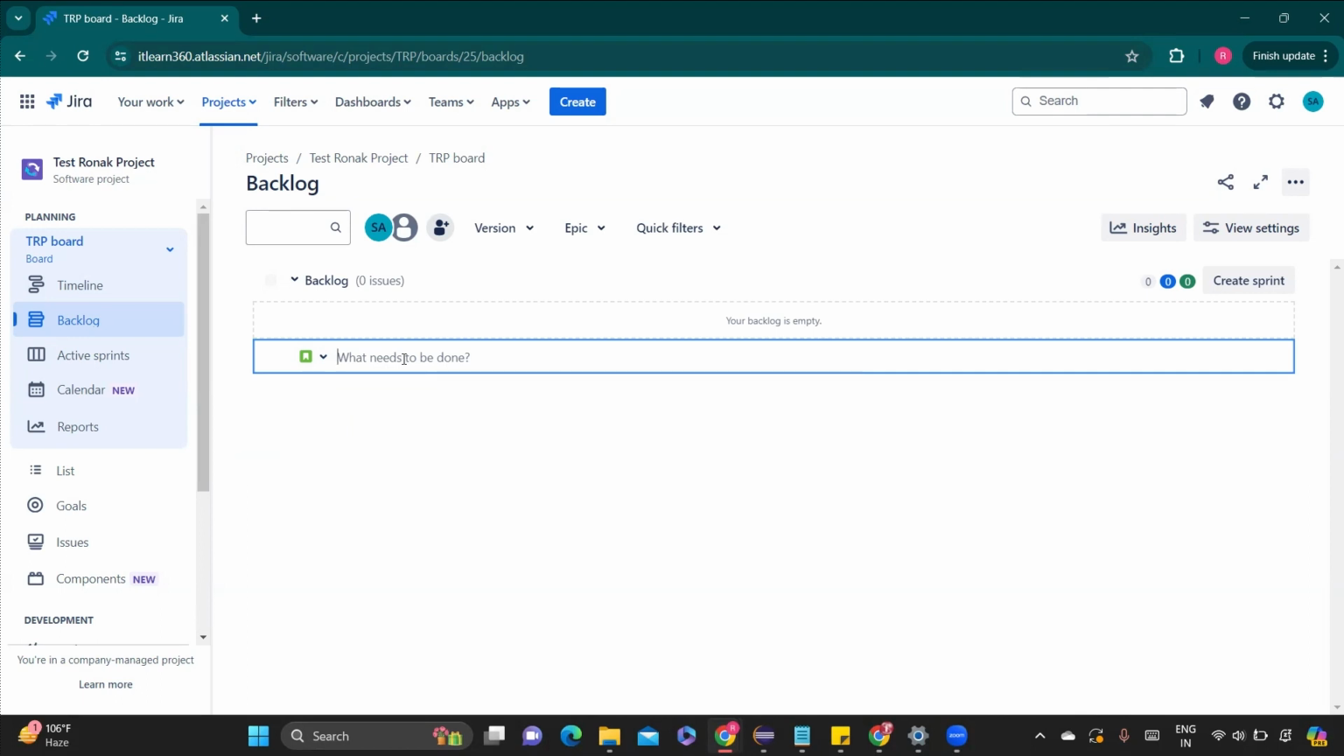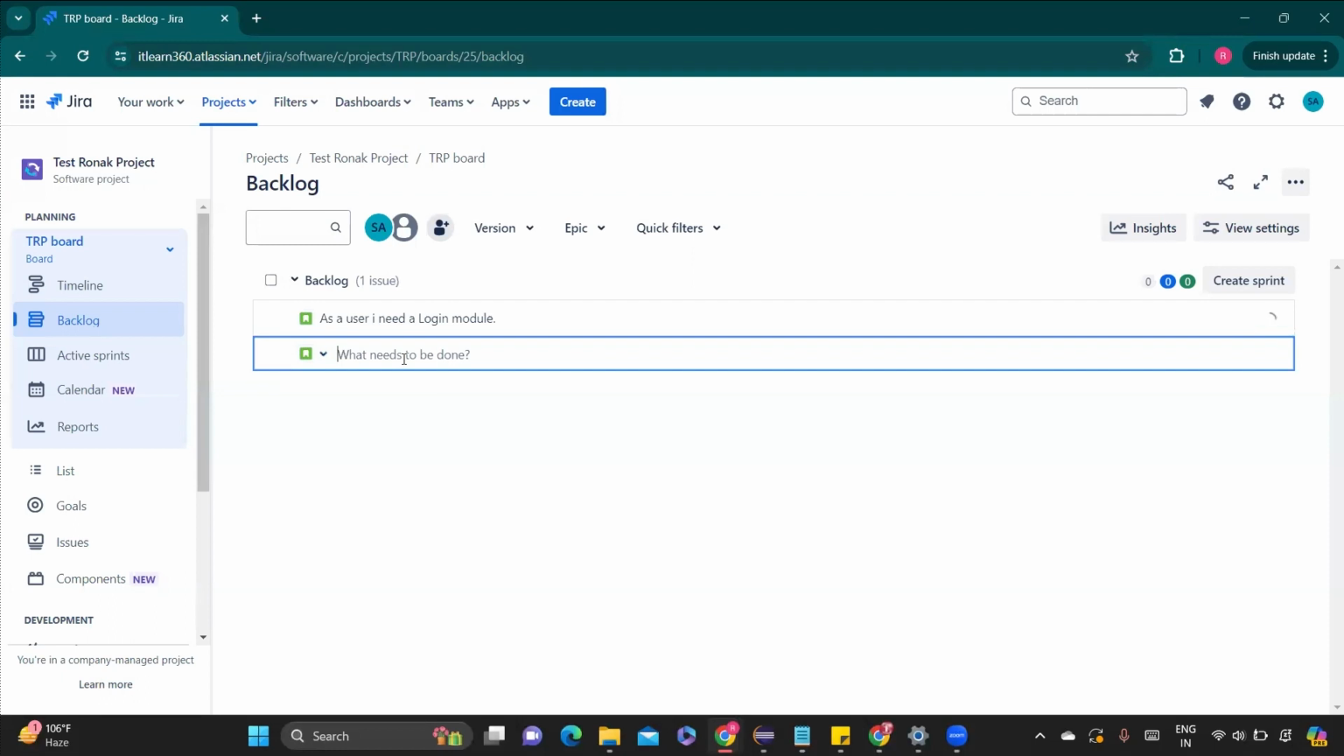Like for example, my requirement is I need a login module or I need a registration module. So how I will write here is as a user, I need a login module and enter. And as soon as you enter, you will see that that user story is added in the backlog by a key which is TRP2.